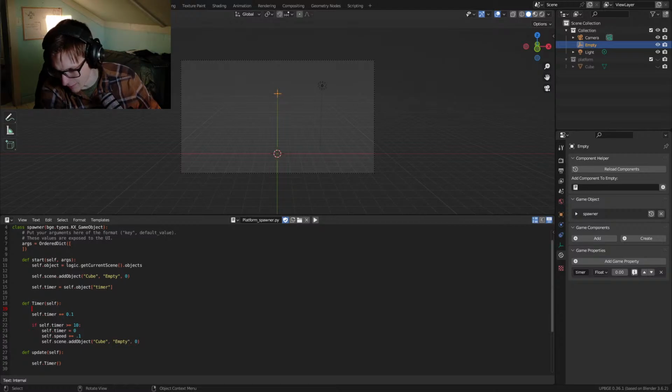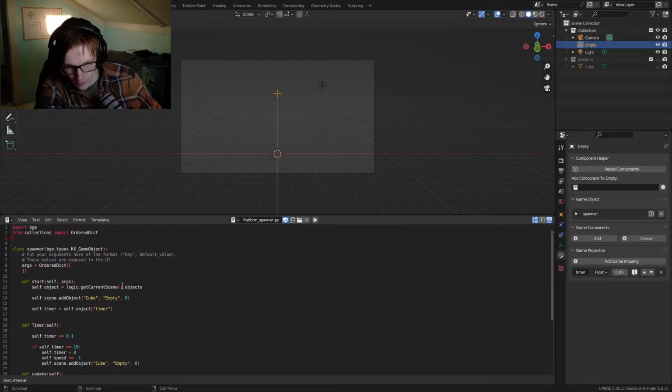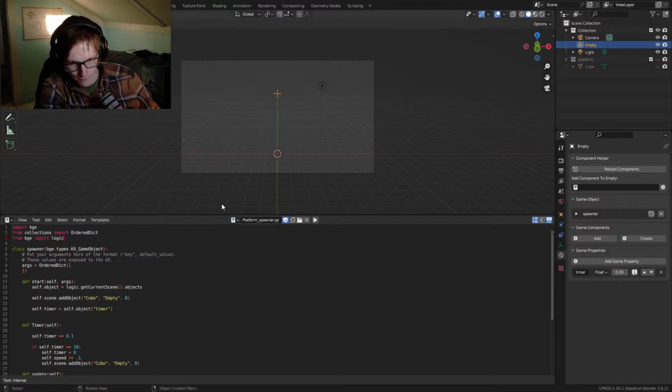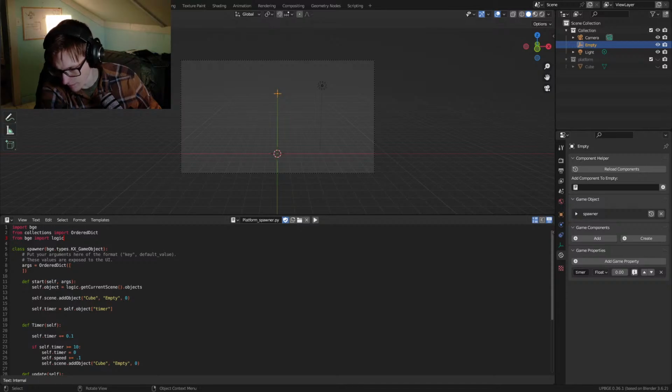What is the next error? Logic is not defined. What do you mean logic is not defined? Do I need to define logic? I guess in this you do. So BGE, import logic, grab that, bring that over here. Blammo. Are you going to work now? There we go. So now we have our platform coming towards us. So after the time elapses, theoretically it should spawn another one. And it did not. It is not spawning.